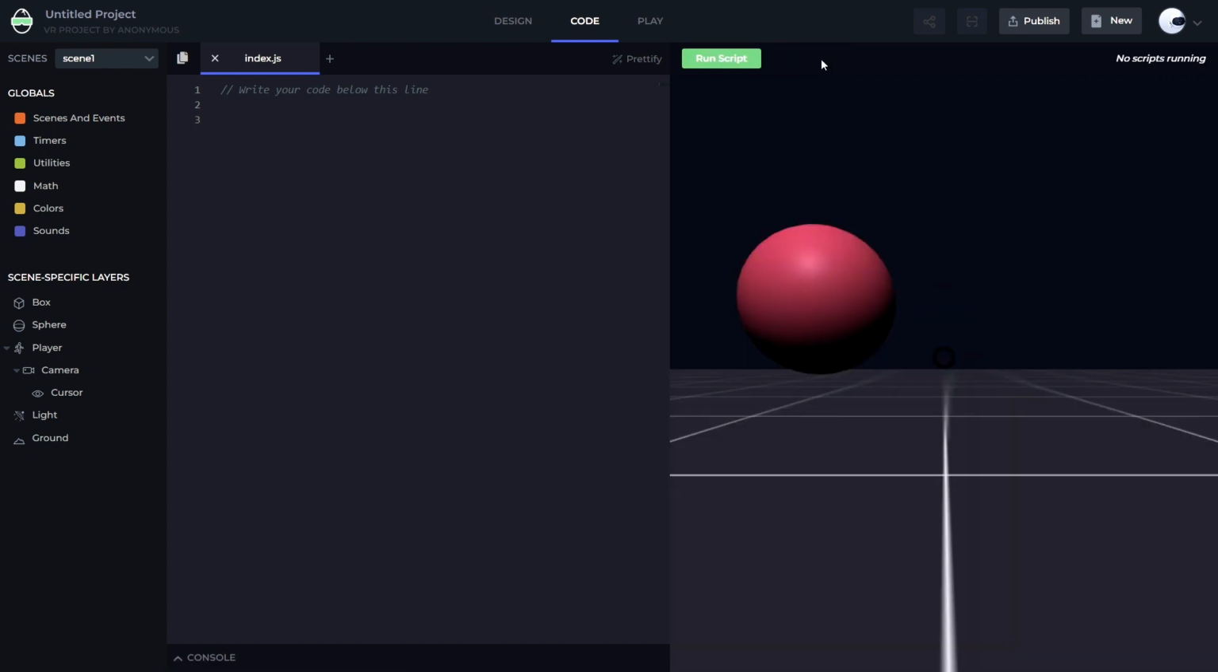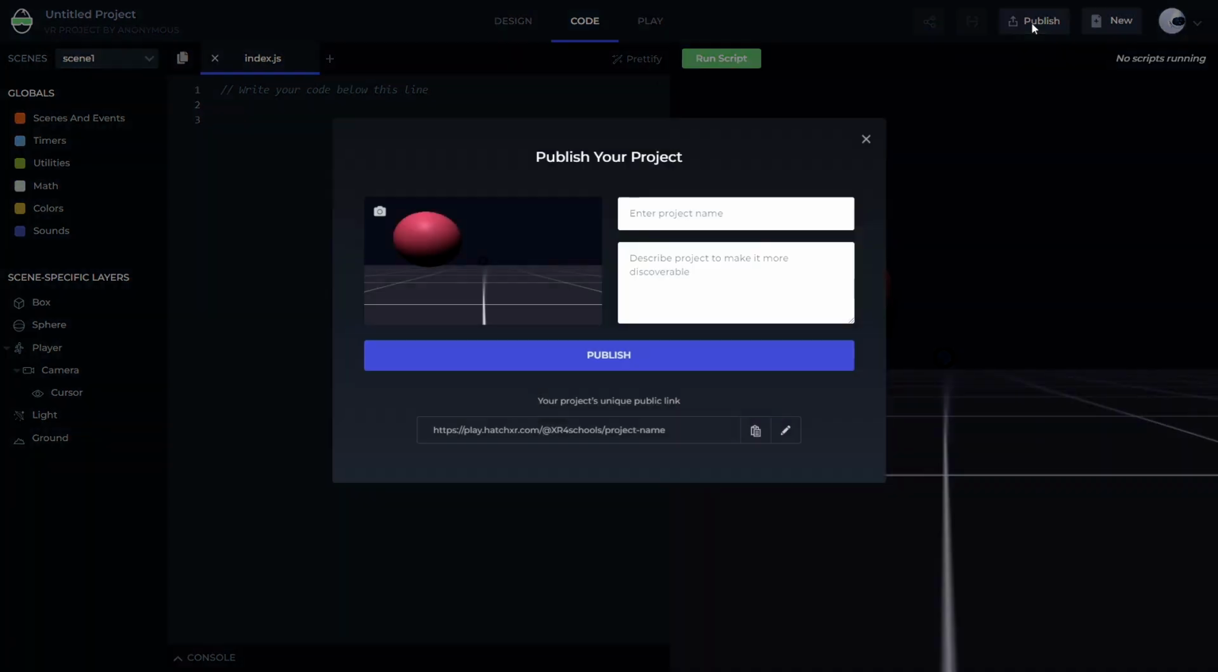Now, once you have your game ready and completed, then you can also publish your project by clicking on the publish button. So anytime you click on the publish button, it will give you the option to give your project a name and give your project a description. Once you give your project a name and a description, you can publish your project and it will generate a unique link for your project and you will be seeing a QR code of your project.